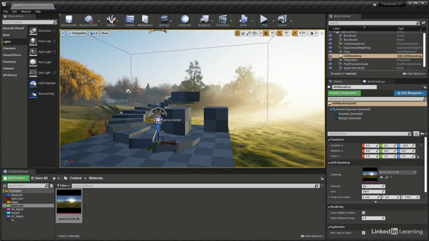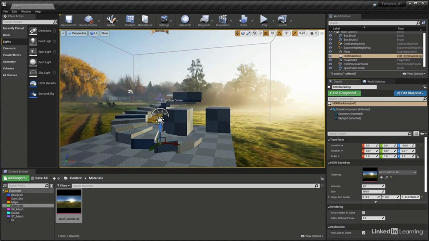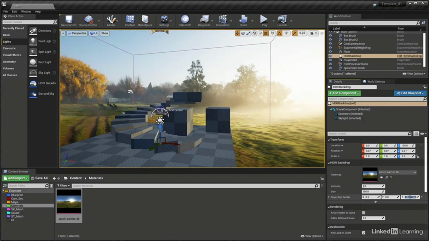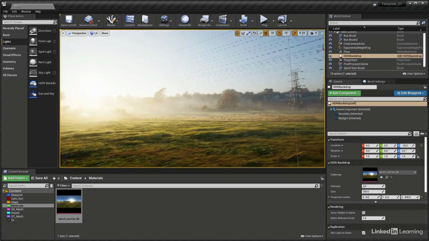If the perspective appears to be shifting somewhat in the image that we have loaded into the HDRI backdrop, which we are seeing happen a little bit here, we can adjust the Z axis value in the projection center control in order to make things a little more visually pleasing, with a value of 600 seeming to work well here. And that is it really.